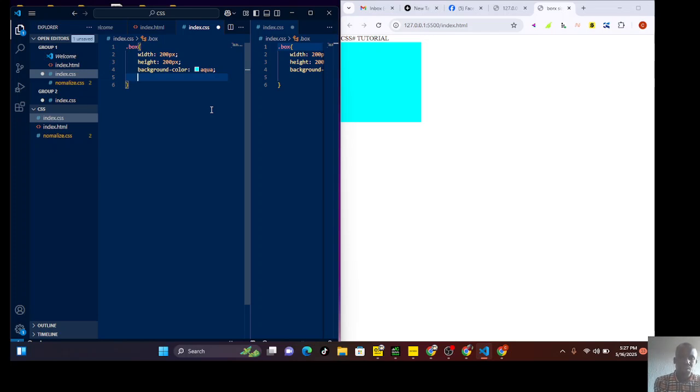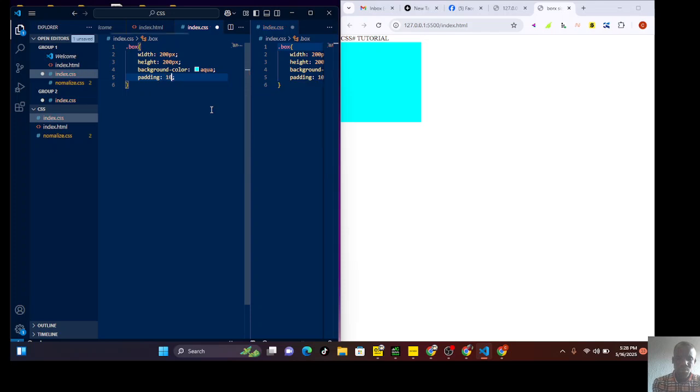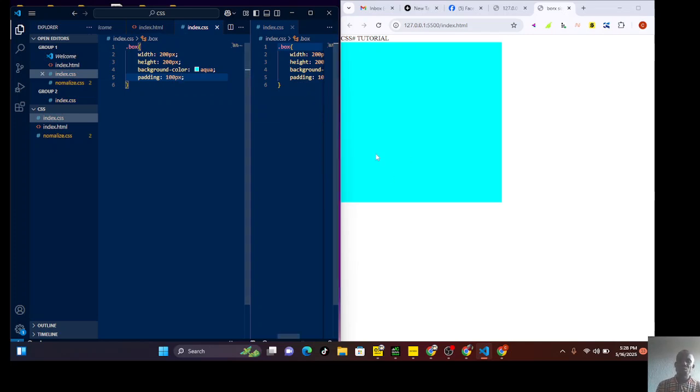Let's say we want to add a padding, say padding of 100 pixels. Ctrl S for save. What did you see? You notice the increment? It increased immediately. Now what if we type some things?